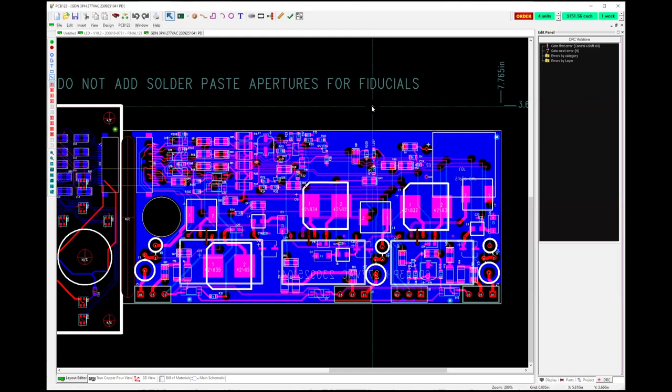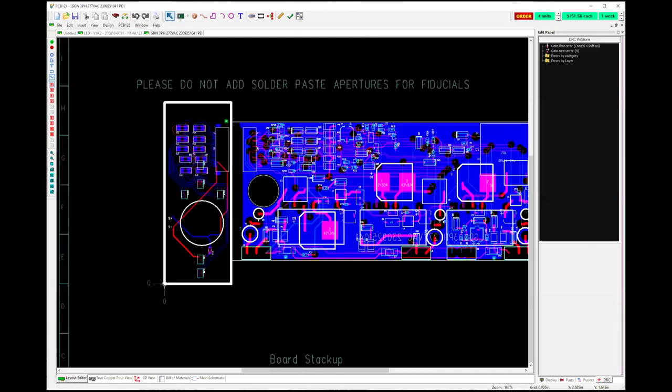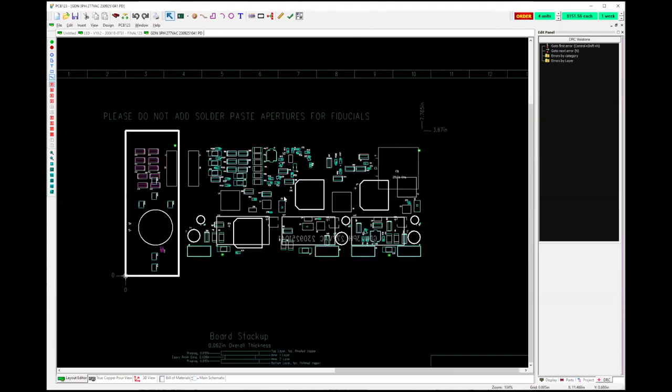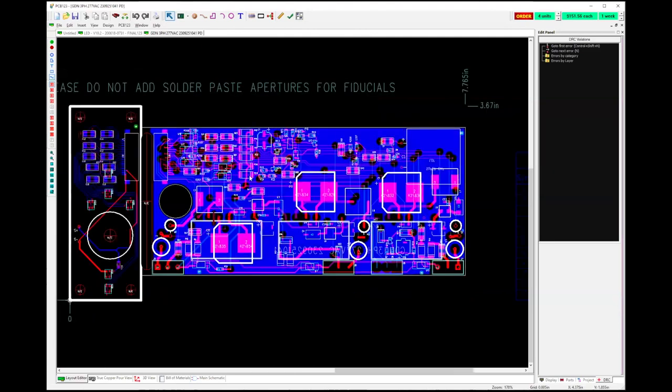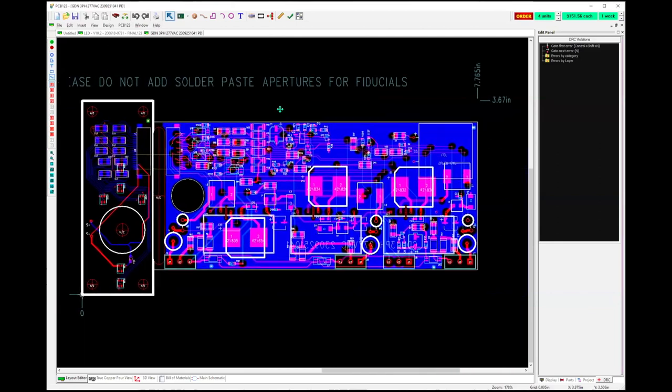But again, differential pairs are easy to do. It's just not an automatic function. So again, when you're making your board, you can make your own parts. It's not hard. It does take some practice.